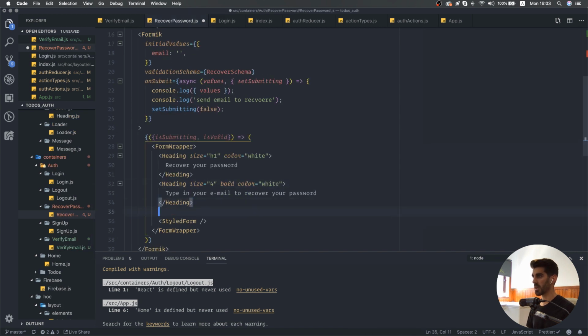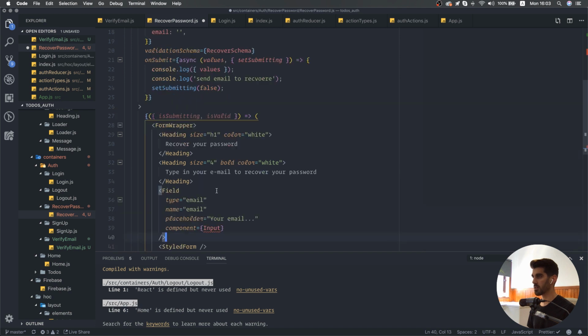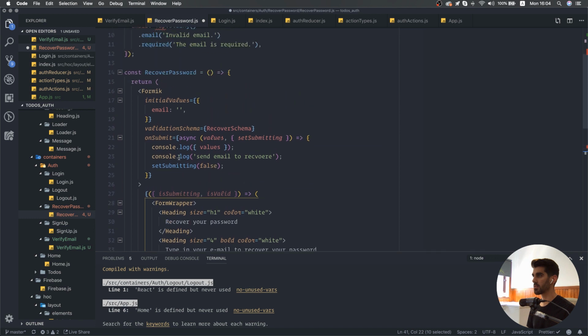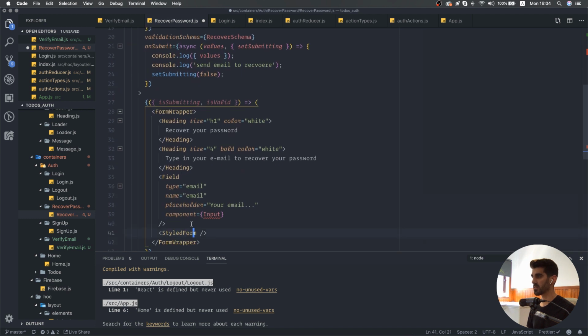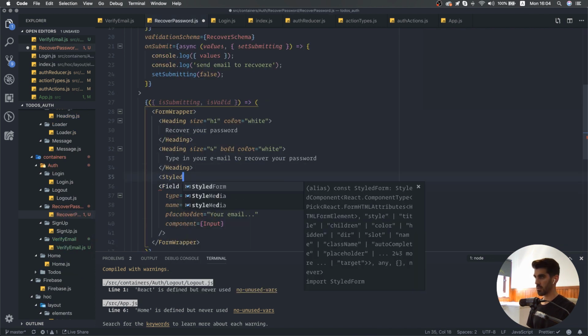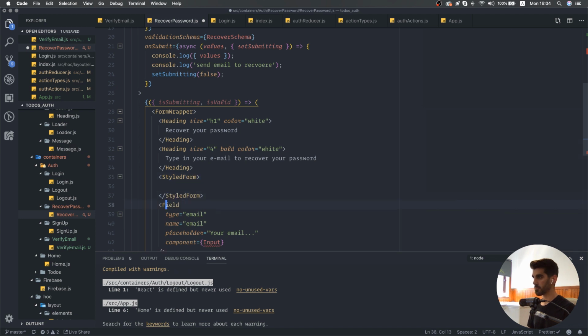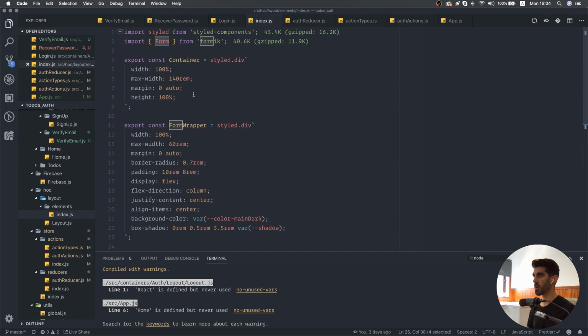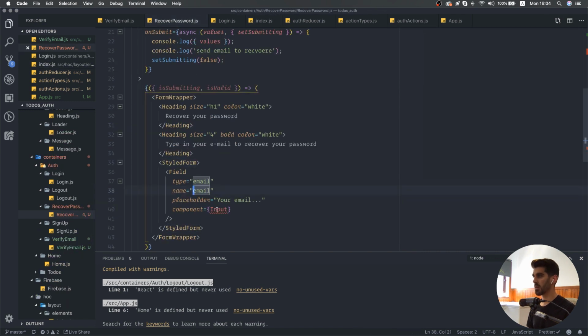So here we can do this, and where is this? Oh, okay. So we have our form wrapper, and our styled form wraps our form. So styled form. Okay, and this styled form is just the form, remember, that we just saw here. It's just the form from formik. Okay, so we have our email.